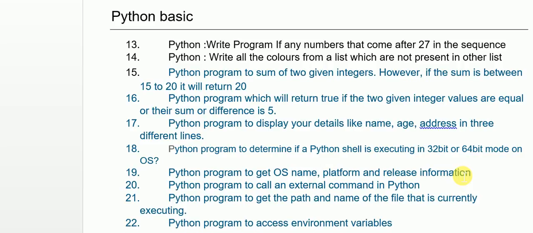Now we are going to see the 13th program: if any number comes after 27 in the sequence, it has to stop. So we need to write a program such that if 27 comes in the list sequence, it has to stop, and it should not display anything after 27. Let's write the program now.